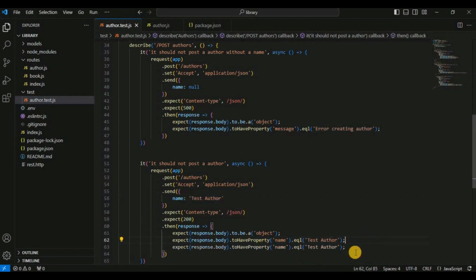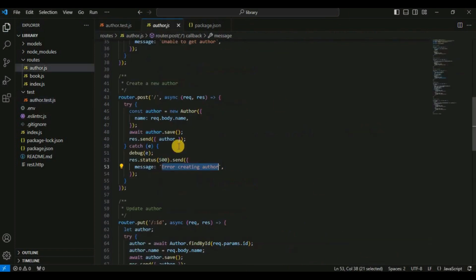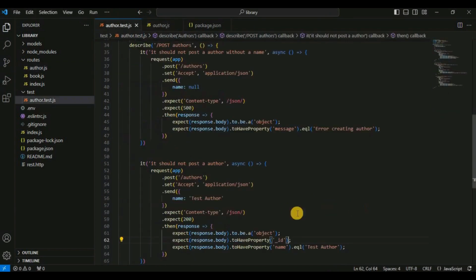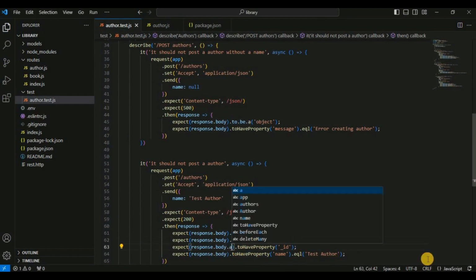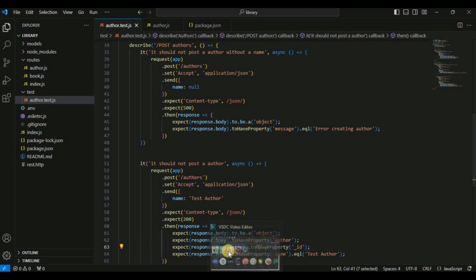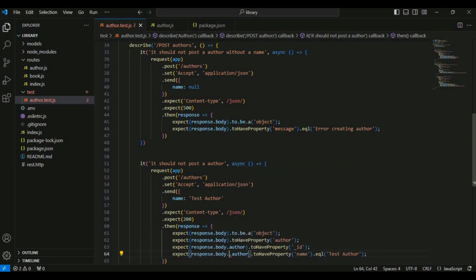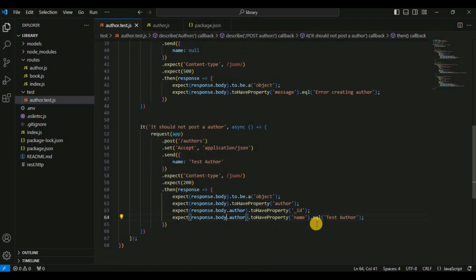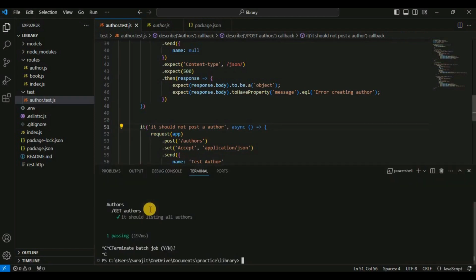It also has the property ID, which is the MongoDB created ID. Let me take a look. For post, I am sending the author object, so I have to check it will be the object. It will have the property author, and the author will have the ID and also name. So it seems like okay, let's test it.